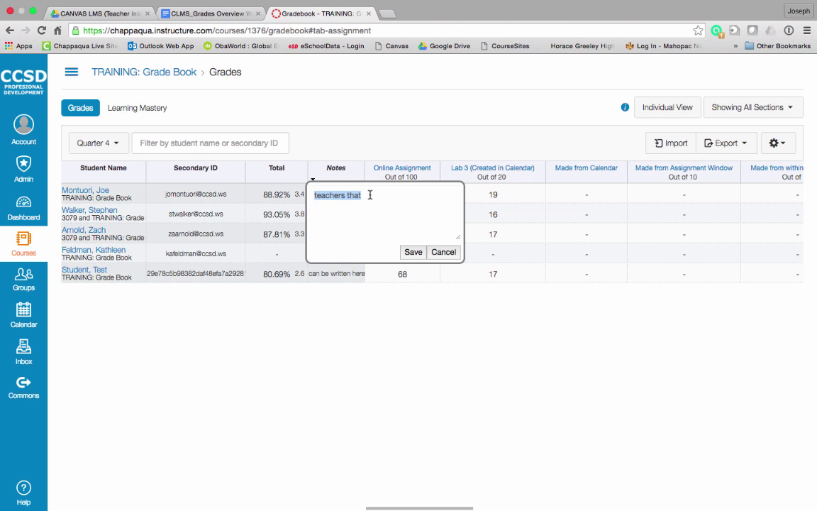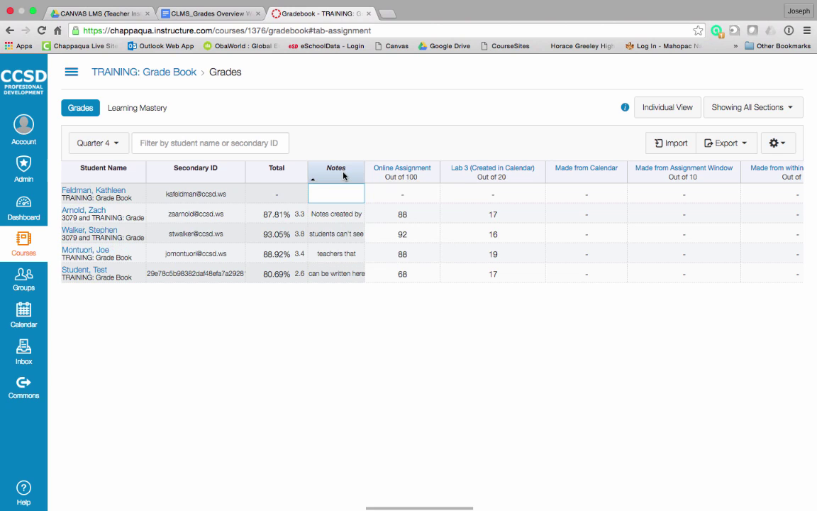Maybe they did a great job on a particular assignment. You can include that here. Students will not see this unless you're showing them your gradebook online. So that's kind of a nice feature too. If you go into individual view with a student, you can hide this column so that they don't see what you've written here.